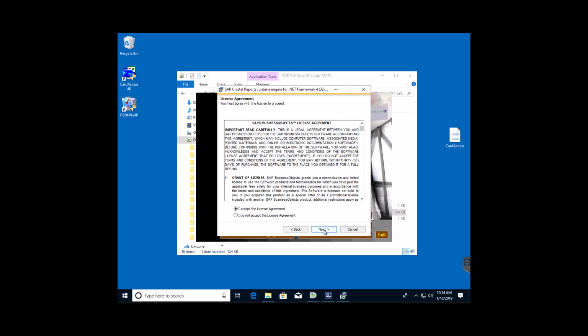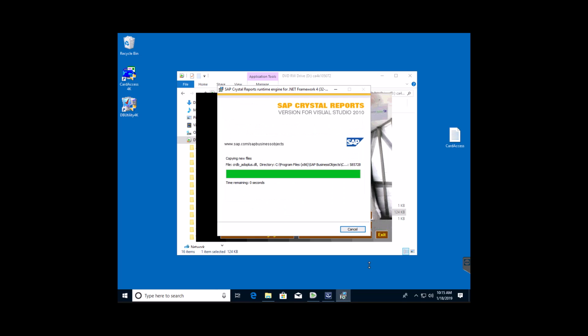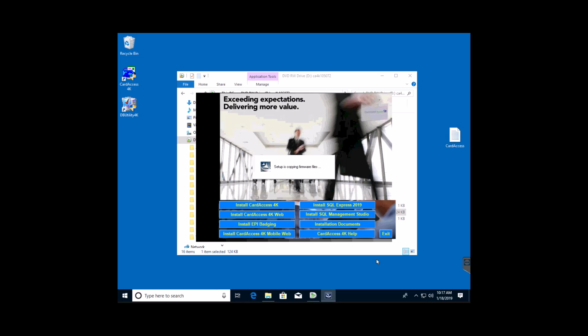After Crystal Reports is installed, a message will display that the firmware files are being copied. Very important. At this point, if you have not pre-installed Microsoft SQL Server, approximately four screens will display while SQL Server is installed. This could take a few minutes. If SQL Server is already installed, the following screen will display.